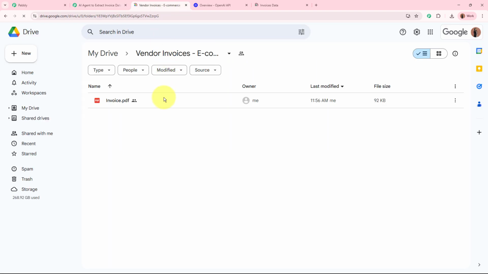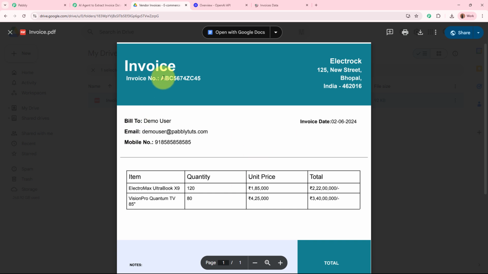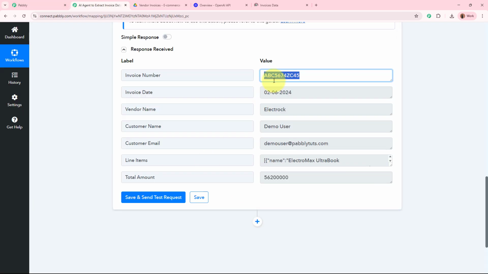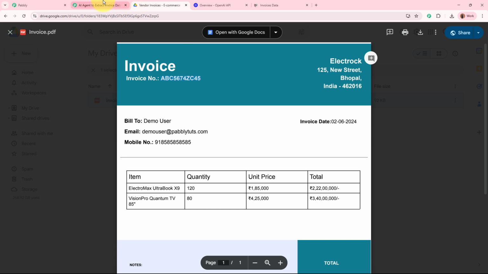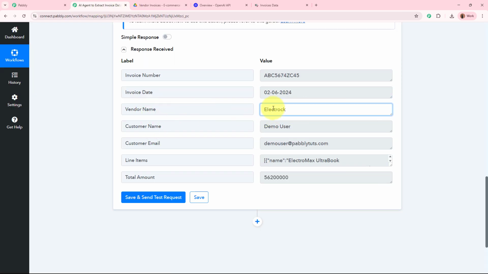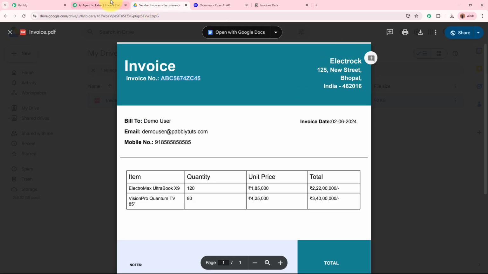If I open my Google Drive folder right over here again, you can see this is the same invoice number that we have received in this response right here. Invoice date was 02/06/2024. This is the invoice date you can see right here. The vendor name is Electroc. You can see right over here, this is the vendor name.